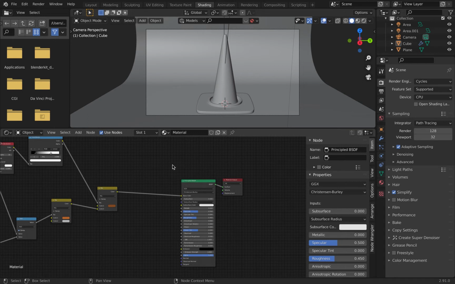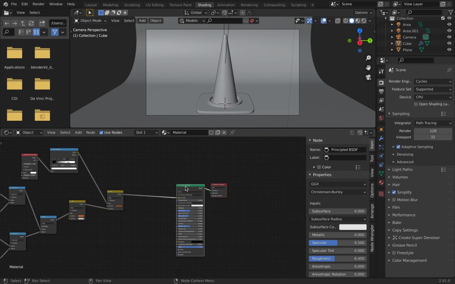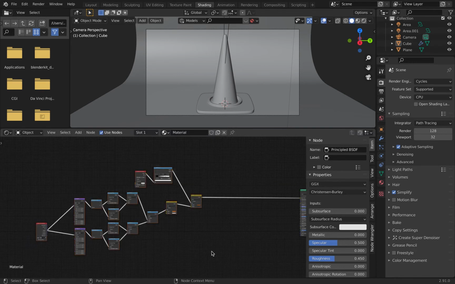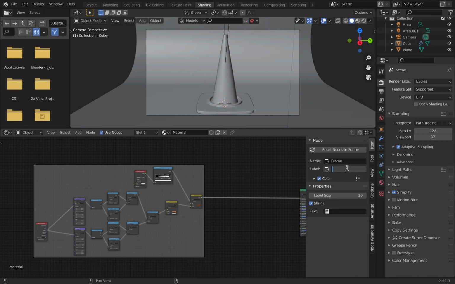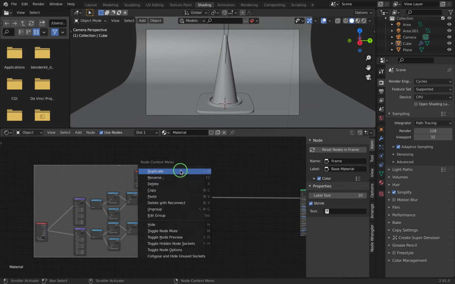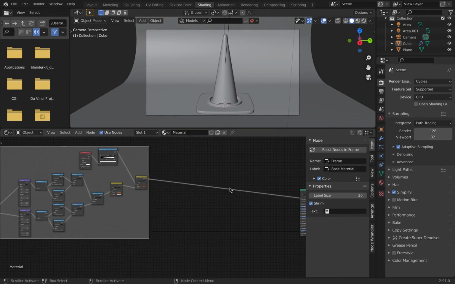Before we begin making the dirt and dent textures, we'll just clean up the node material here. Select these nodes right here, Shift P, and I'll put a frame around the nodes and label it base material. And we can move this aside so that it doesn't come up in our way.